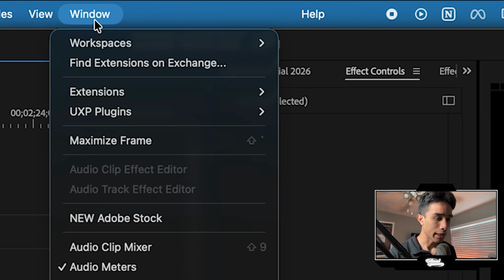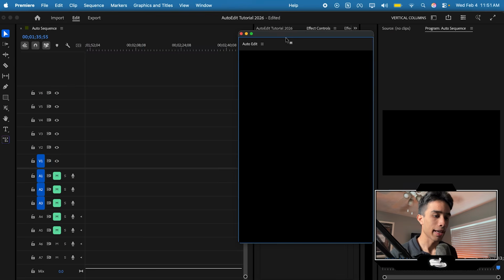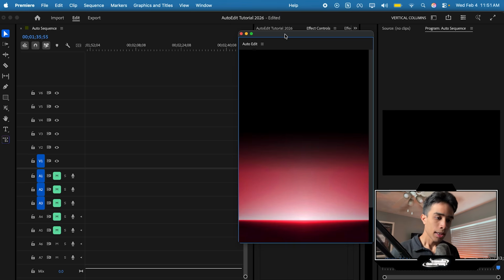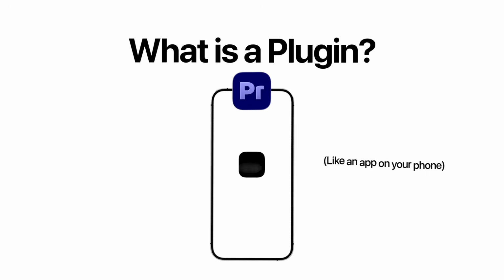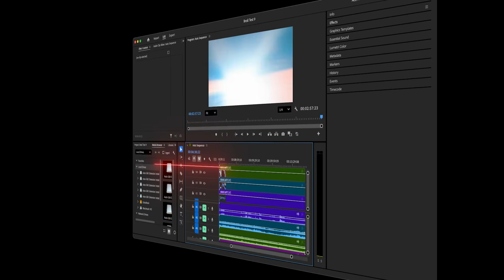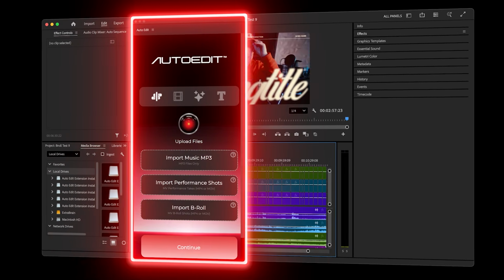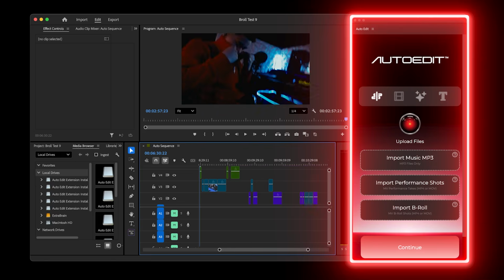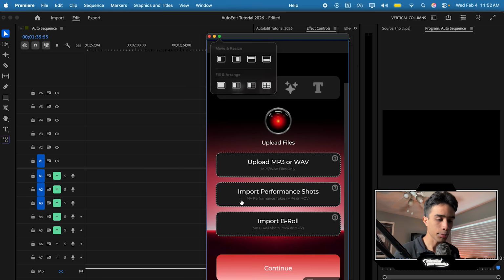To open it, you go to Window, you hit Extensions, and you click AutoEdit. And boom, just like that, it pops up. A plugin inside of Premiere Pro is basically like an add-on app. These are little scripts that you can add onto Premiere to speed up your workflow and create cooler effects. So I'm going to open it up, and as you can see, there are 3 tabs.